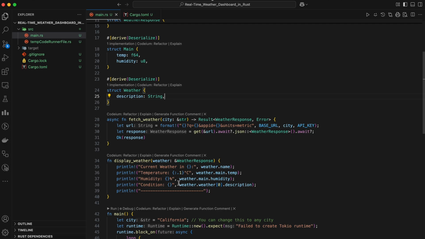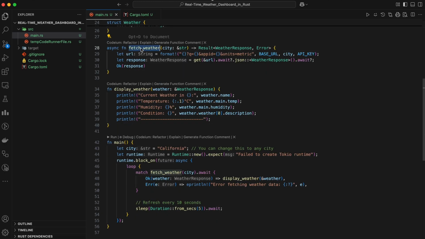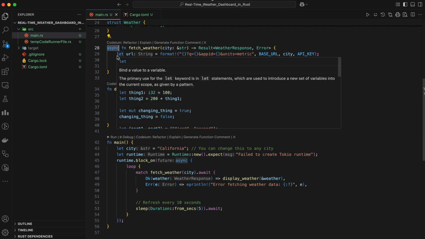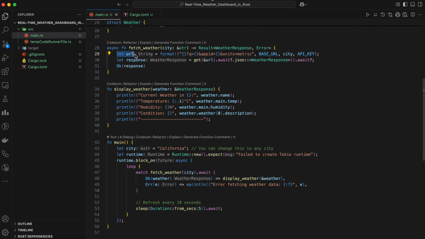Next, we have a function called fetch_weather. This function takes a city name as input and tries to fetch the weather data for that city using an asynchronous approach. Async/await is a way to handle tasks that take time to complete without blocking the main thread of execution. Inside the function, we first format the URL using the city name, API key, and base URL. Then, we use the get function from reqwest to make a GET request to that URL. The await keyword tells Rust to wait for the response before proceeding.